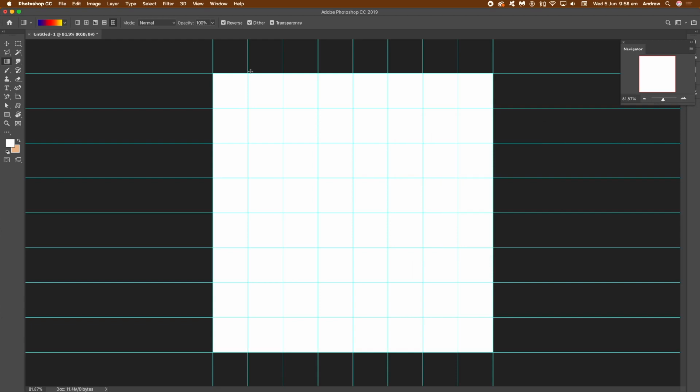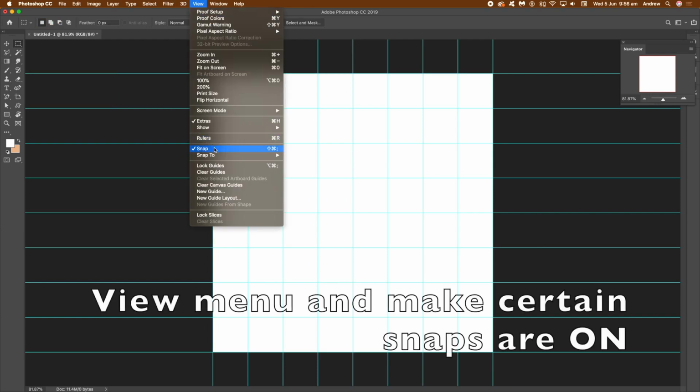So now, just going to go over to the Rectangular Marquee tool because I want to create a region for this sort of selection for this gradient. So you don't have to apply it to the whole document. I'm just going to use a 2x2 and make certain snap is on. Snap there, just see the snap settings.